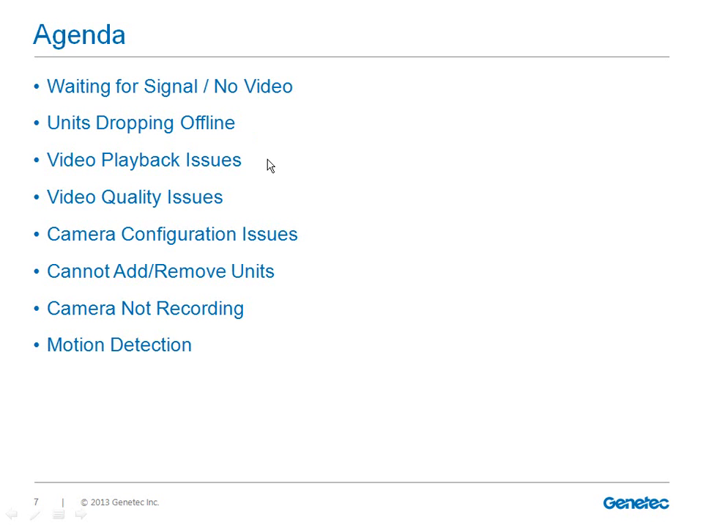We'll take a look at the common video playback issues in the section after that, and then take a look at how any video quality problems in live or recorded video can be addressed. Occasionally, we'll see a few camera issues that are related to configuration settings, namely with the PTZ and the input use, which we'll cover briefly.